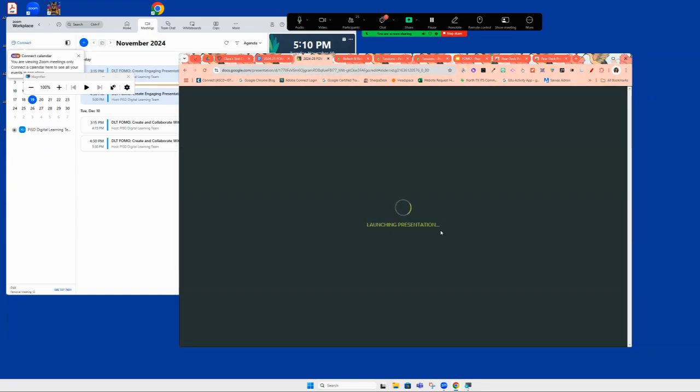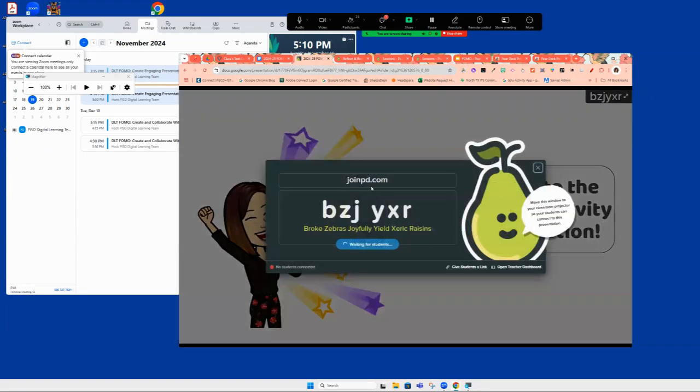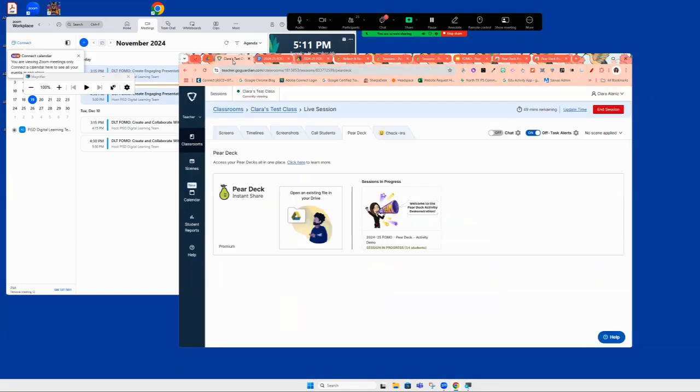It's going to come up with a join code. And then I can take this code and I can give a link to the students, Google Classroom, emailing it, whatever. Or I can go into GoGuardian and use the Pear Deck tab to share that link with my students so they can join.